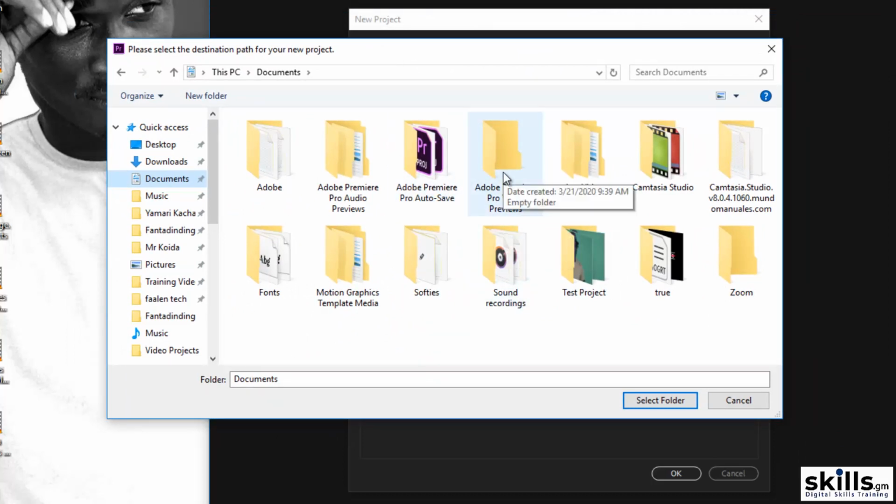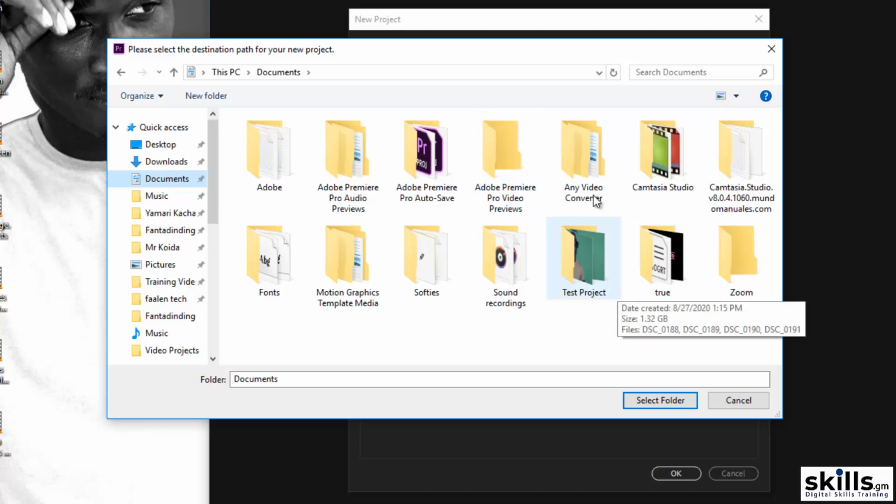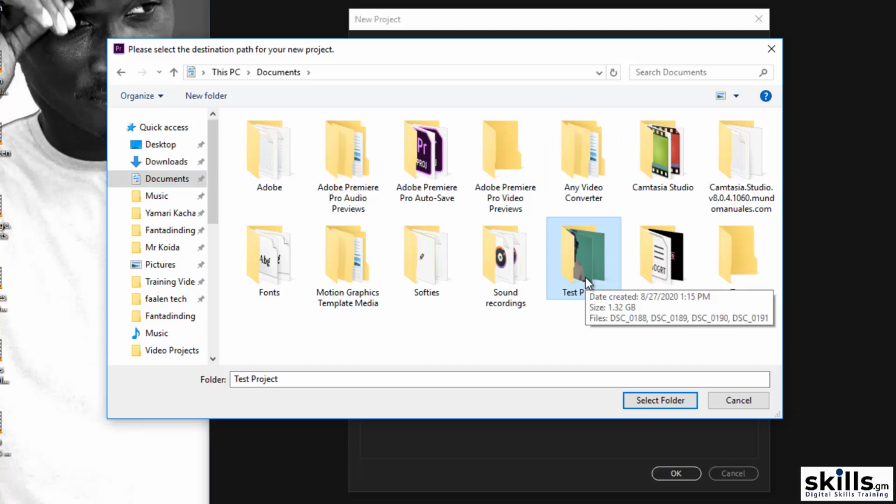Make sure the project file is in the same folder as your footage. They can be in separate folders if you wish, but preferably, if you can put both your video files that you are going to work with, and audio and pictures, make sure they are all in the same folder, and also your project file. As you can see, I've already created a folder for the project that I'm going to work on, which is called test project. I'm going to save the project in this folder.